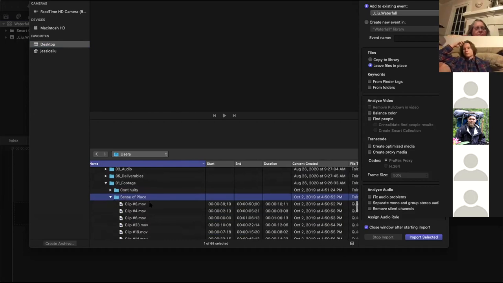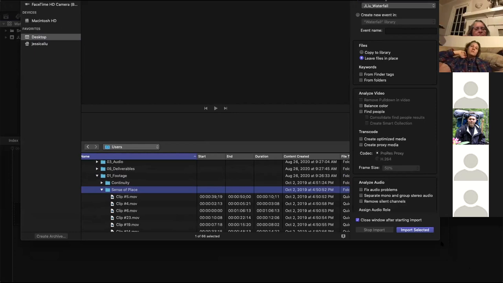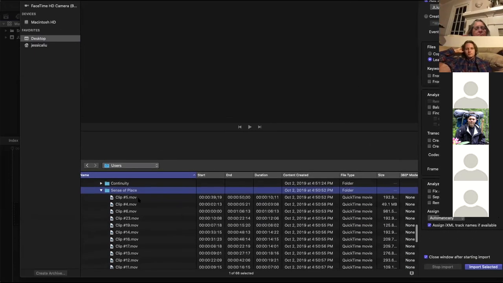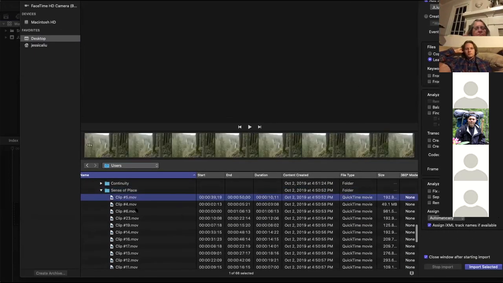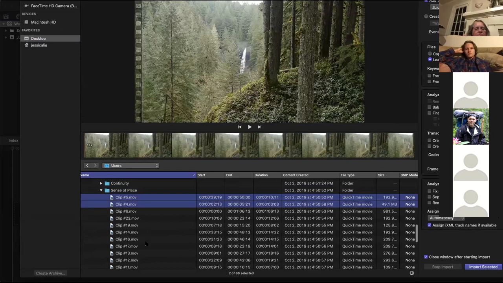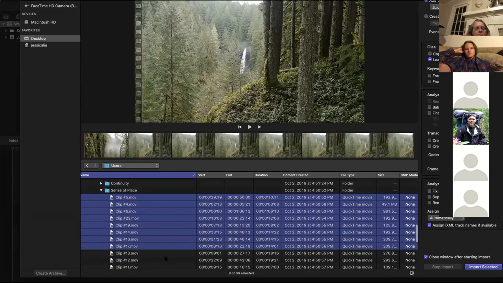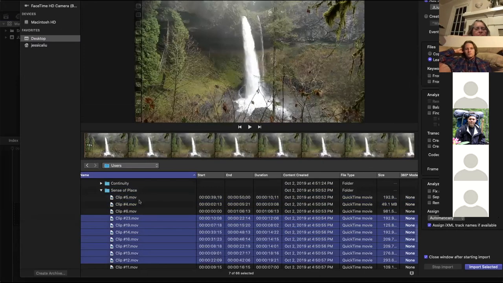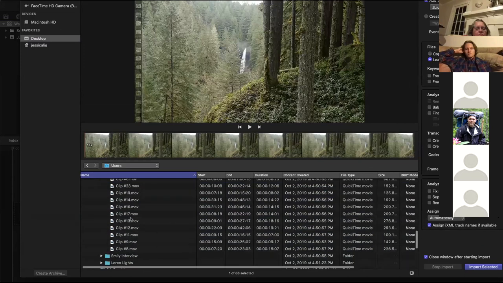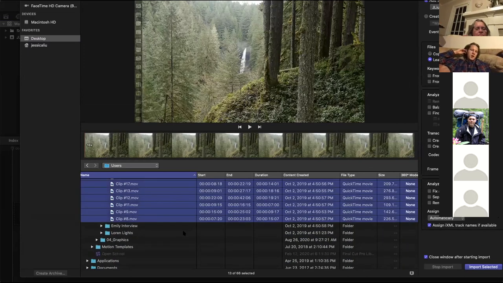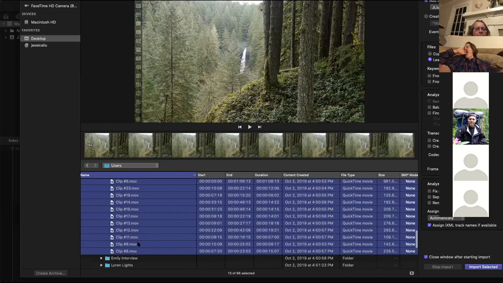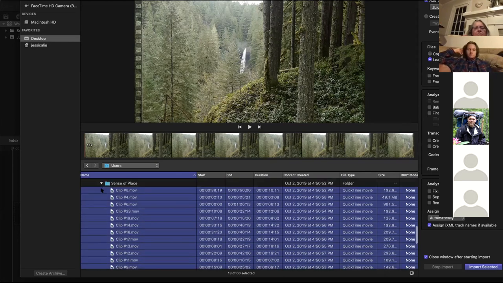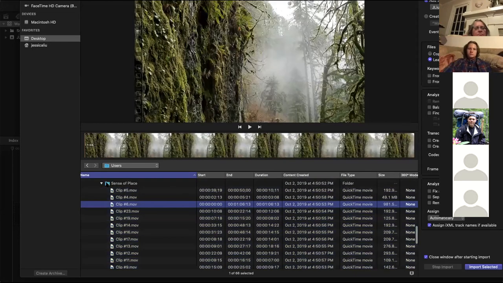So I'm going to show you a couple examples of ways of importing. Like we saw what Catherine did, she was able to select multiple clips by holding shift and clicking. I could hold shift, click on clip 5 here, and then scroll all the way to the bottom while still holding shift and select clip 8 so that it selects everything in between. Or if I know that everything in this folder I'm going to use, I'm just going to select the folder itself and hit import.